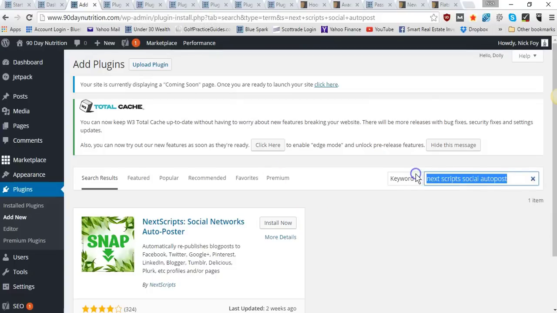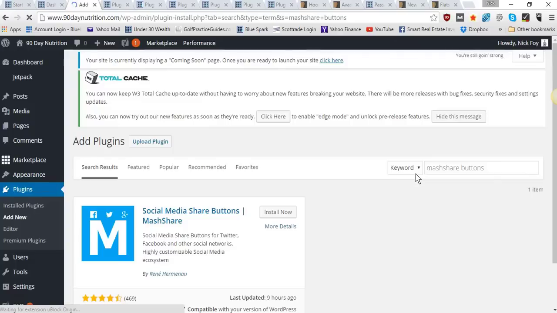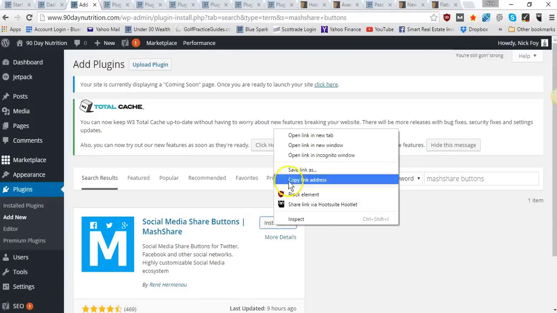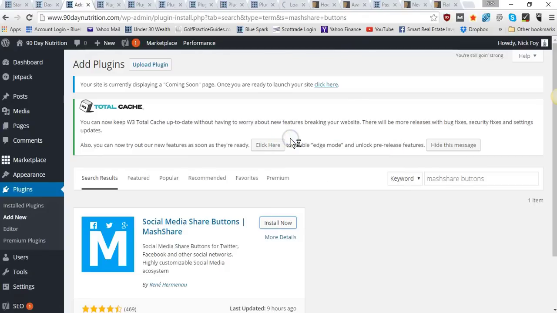And then the other social media one is called Mass Share Buttons, and basically on your blog post, these are going to be social share buttons that you can put at the top or bottom of your blog post so that people that read your article, if they liked it, they'll go ahead and click share, and they'll see these big Facebook and Twitter buttons that they can simply click, and it'll open up their Facebook or Twitter page for them to share your article.